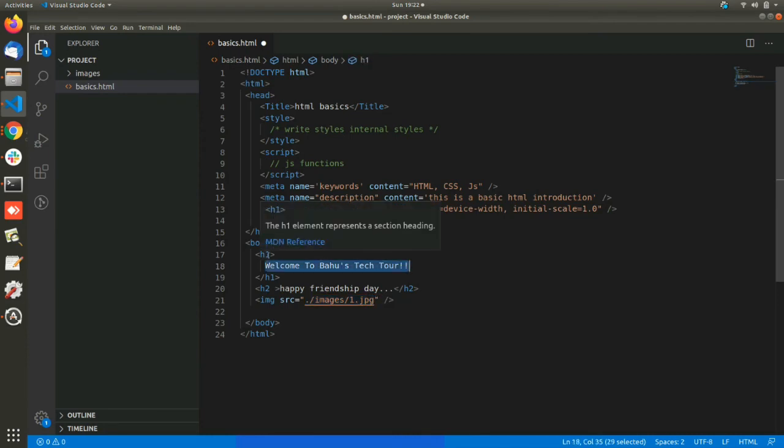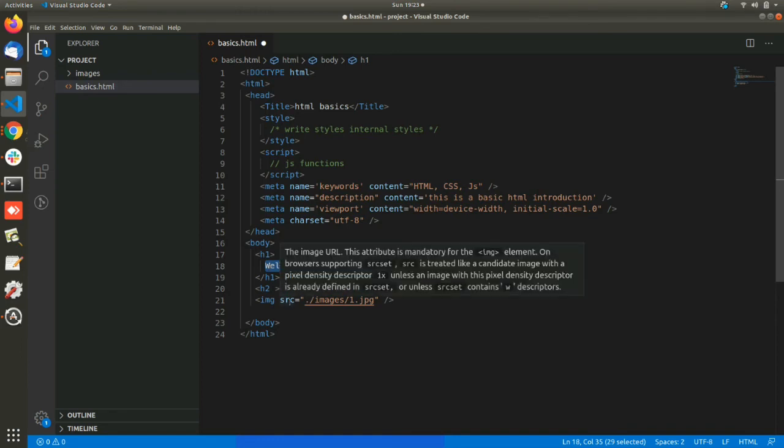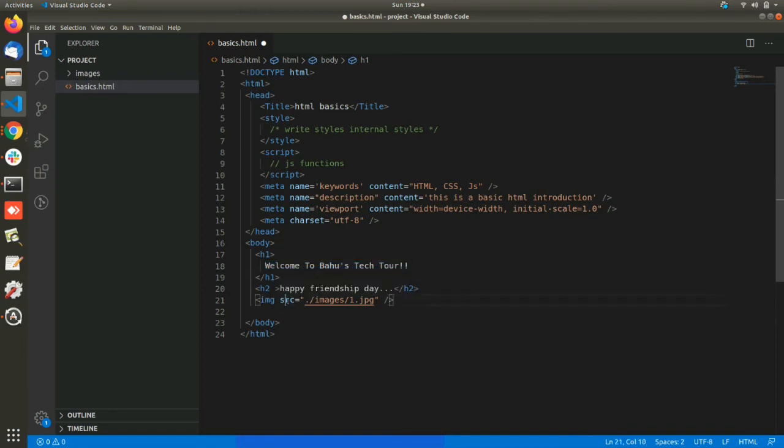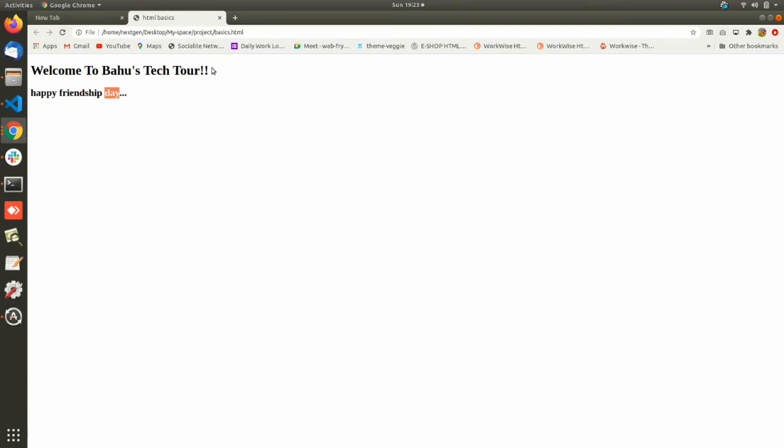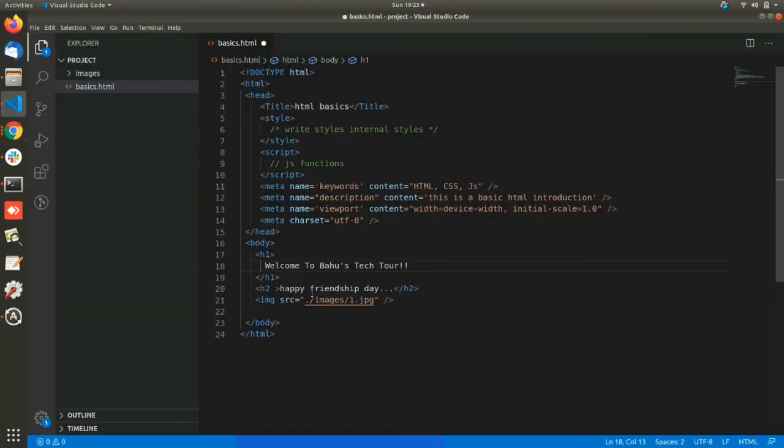HTML tags give the structure to the content, and an element is the content between the opening tag and closing tag. An attribute mentions the type of the content. Now for this H1 we are getting a bigger size. Let's see the output. We are getting a big font for the H1 tag, and for the H2 tag we are getting a smaller font text.